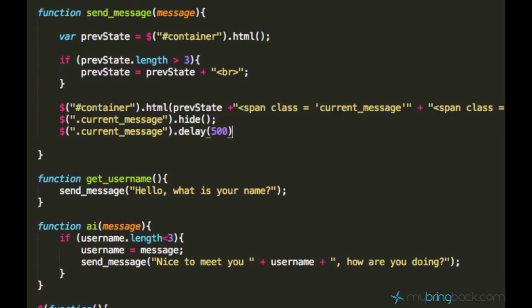And then after the delay, we can place a dot and say fadeIn. Make sure you spell the I uppercase. Otherwise, jQuery won't run this function. So now what our code will do, it will display a message from the bot, hide it right away, and then after a delay of 500 milliseconds, it will display the message. The function fadeIn grabs an element which is hidden, and then makes it fade in in a very nice way.